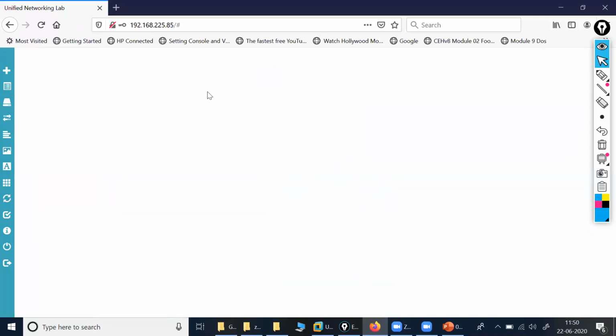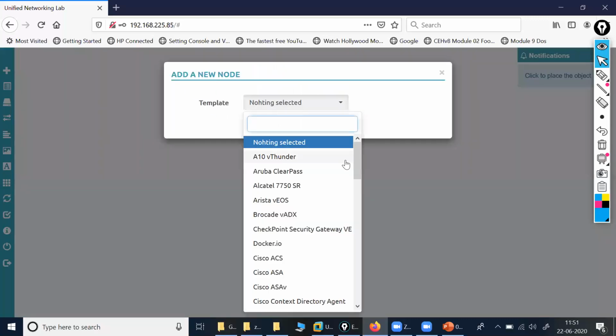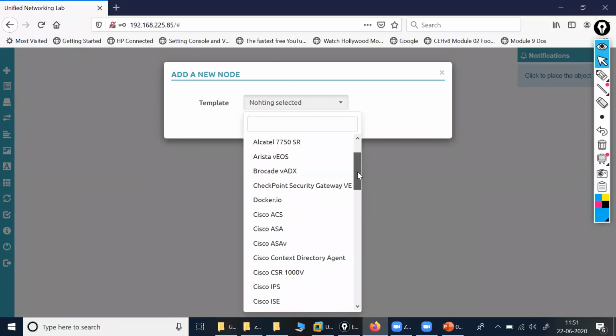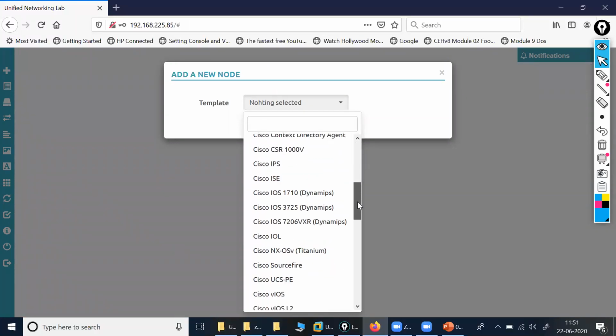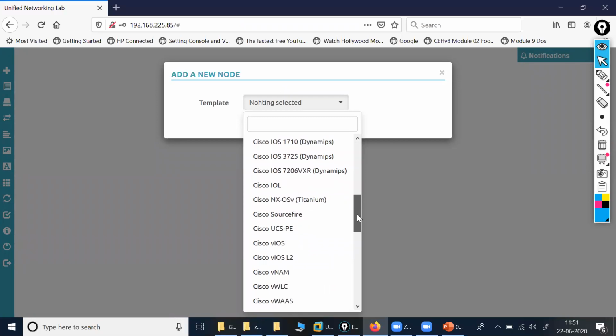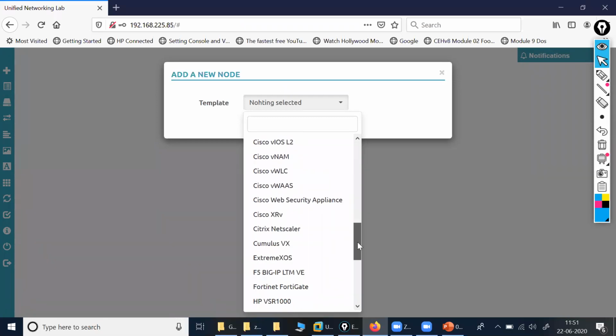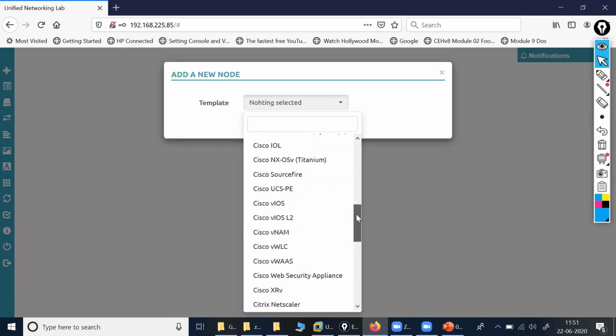What I'll do, just see here at Telnet. What is happening inside the Telnet? I'll come inside the node part. I took the node here. You will find lots of vendors' devices already: Cisco, Arista, Checkpoint, ISE, Cisco IPS, Nexus, then SourceFire, F5 load balancer, and Fortinet firewall.